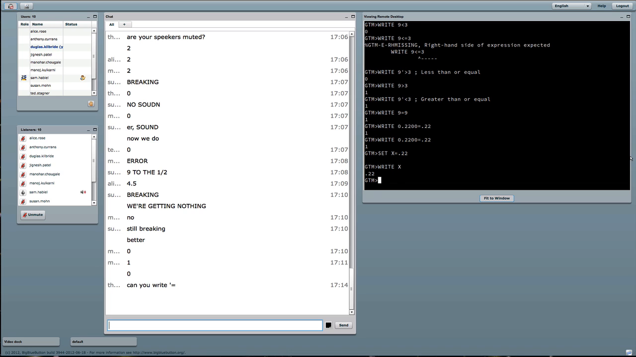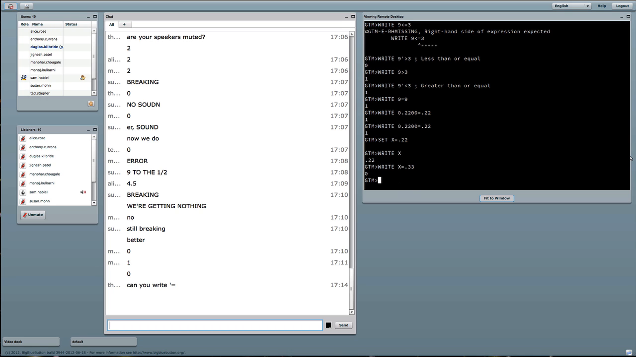Here we go. Here's x. So if I write x equals to 0.33, I get 0, because essentially it's doing a comparison. But if I say set x equal 0.33, the equal sign is a totally different thing right now.